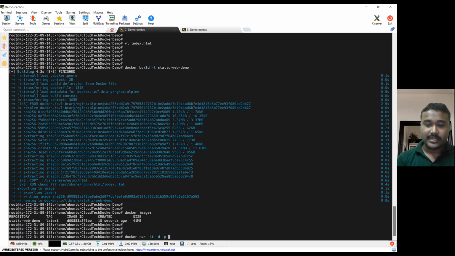Which port I would like to run, right? So 80 from 80, whatever request will come, I will redirect to again 80. If you like any other port also, you can specify that port here. No issue for that. Okay. Then what is your image name? Our image name is this one. So let me give that image name here.